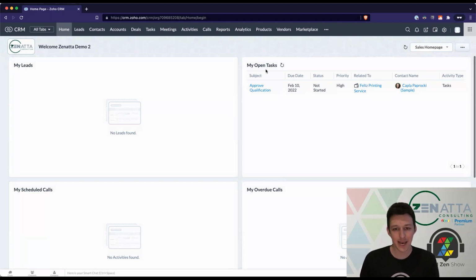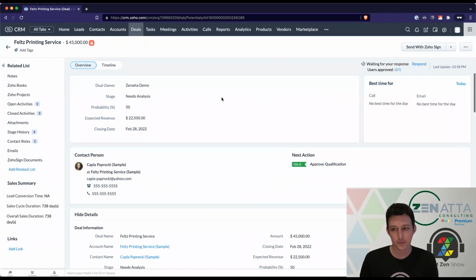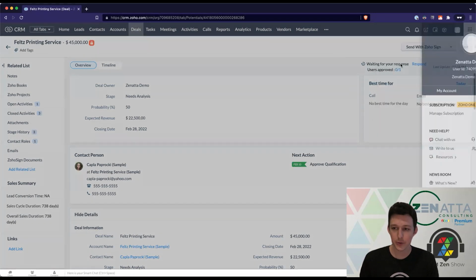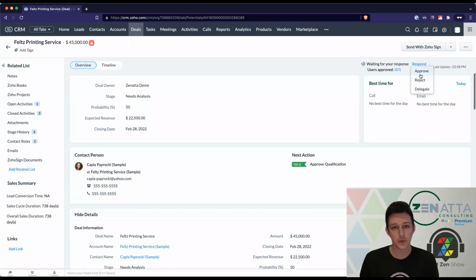We'll see that on their task list, they have a task to approve that qualification. They can use that task to actually get directly to the record that needs to be approved. So I can actually jump just directly in here to the deal. And we'll see that once I do it, the lock record is still here because I've not approved it yet. Up here in the top right, because I am user 2, I'm actually able to now respond to this approval. So I can either approve, reject, or delegate that approval if I don't want to be the one to review the data myself, and I want to say I trust this other person to do this record.